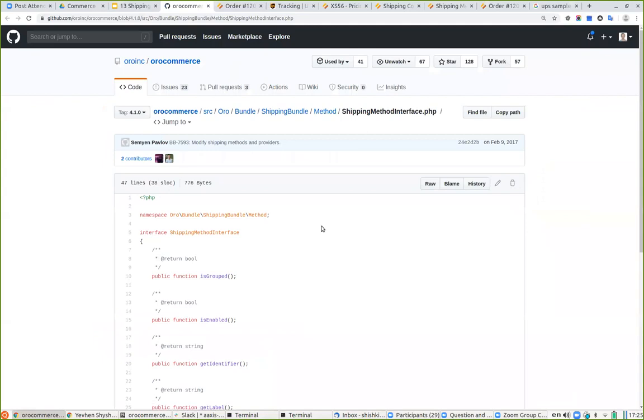So here we have the shipping method interface is grouped. This is a new thing because we may have multiple methods in one. Like, say, with the UPS, we have 3. Enabled, identifier, label, list of the types, again, an array of the types, not one type, specific type identifier, options, and sort order.